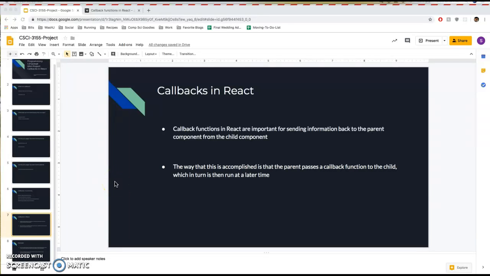Hi. Now that Chris has given us a refresher on some of the material we learned throughout the course, and Anna has talked about React, what it is, how it works, why different people use it, I'm going to tie it all together with callbacks in React.